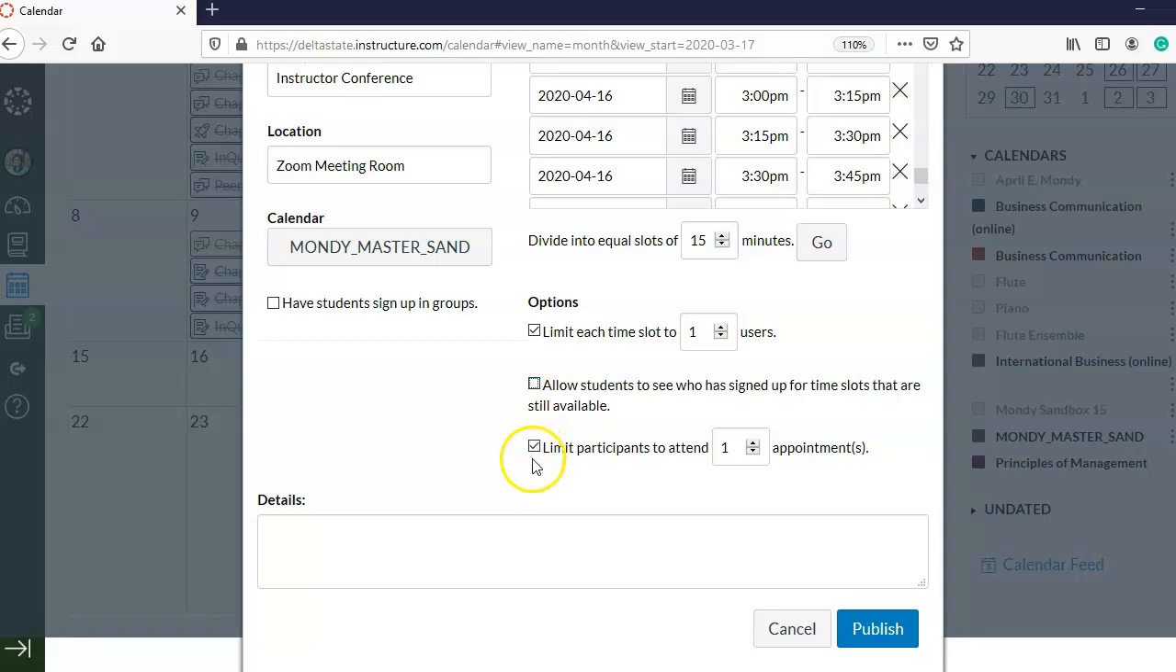Okay, another thing is you may want a student to only sign up for one appointment as opposed to signing up for 2 or 3 appointments. So you would check this box that says limit participation to one appointment. Now, if you uncheck this, a student can sign up for more than one, or you might want them to sign up for 2 appointments only. So you have that option here.